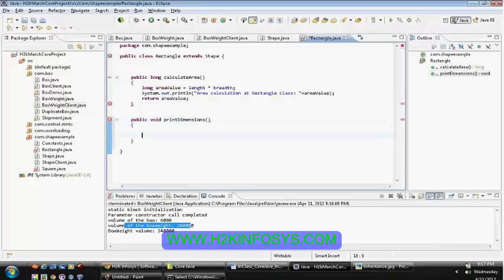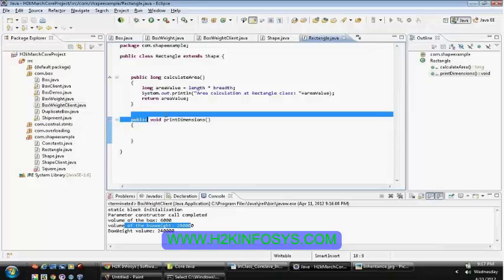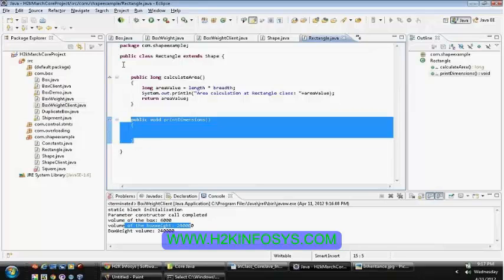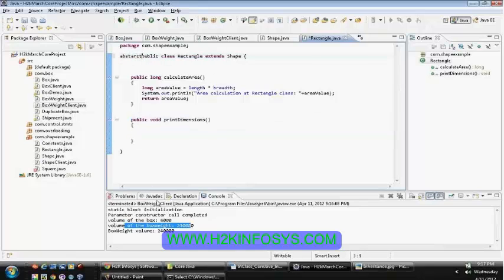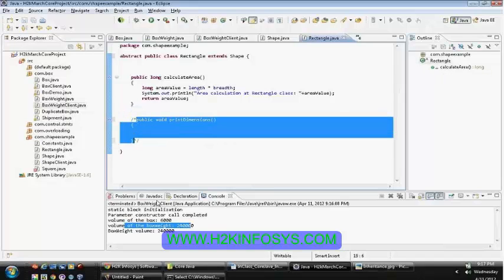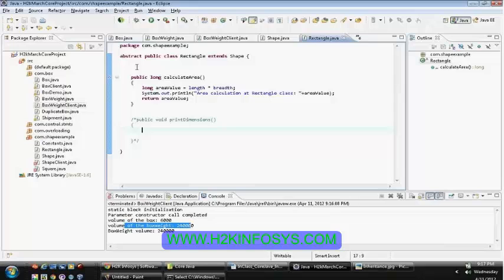If you are able to provide the definition, there is no issue. If you are not able to provide the definition, then you should specify that I am also not able to provide the definition, and it should be taken care of by the next level concrete class. That will happen only by specifying the class also as abstract.